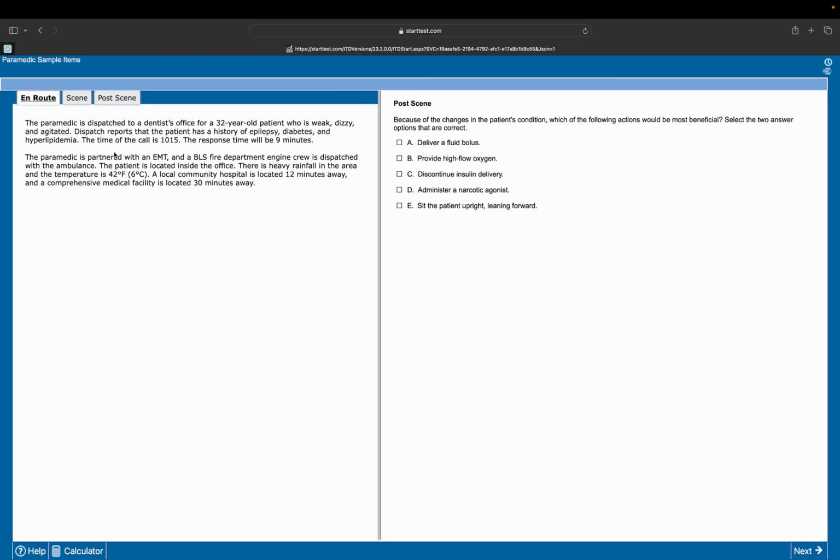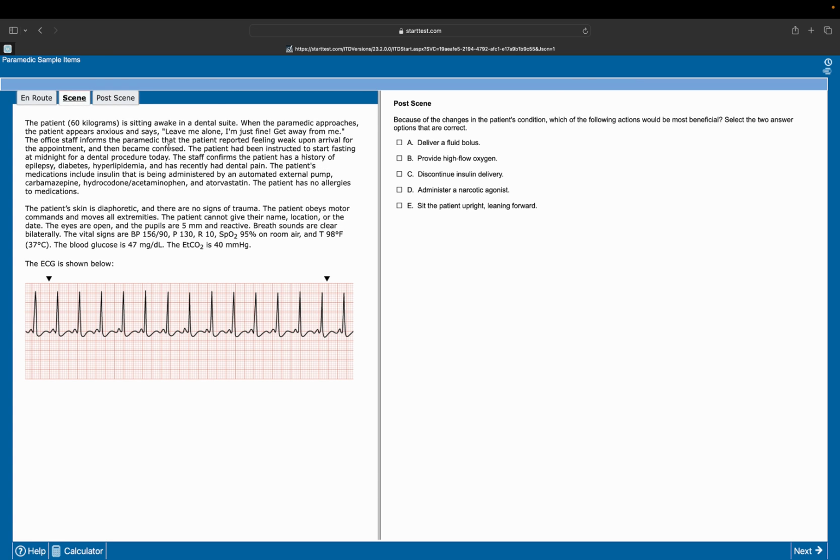I don't understand that. Oh, well, guess what? We can go back and look through our prior information. The scene. Is there something on the scene? Oh, look at this. She has insulin, and it is being administered by an external pump. Oh, that's right. She has an insulin pump giving her insulin. Oh, I need to turn that thing off. That's definitely got to be one of the 2 answers.